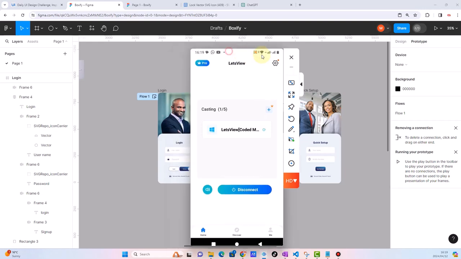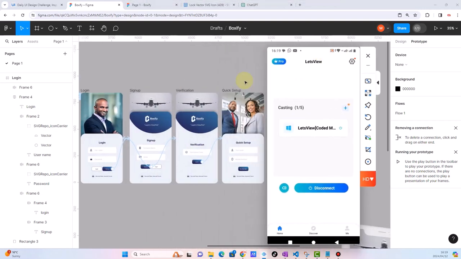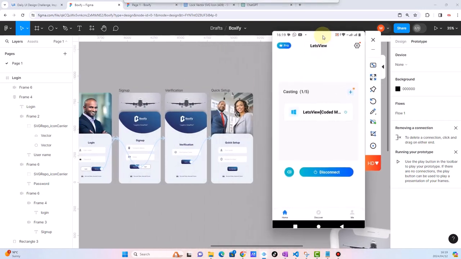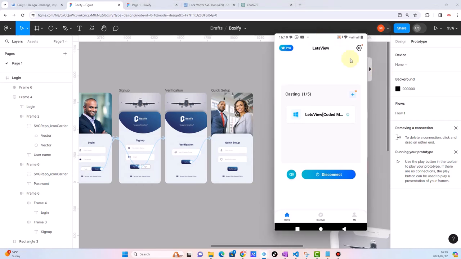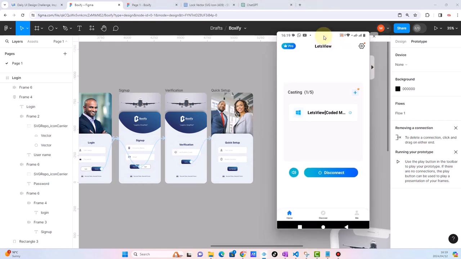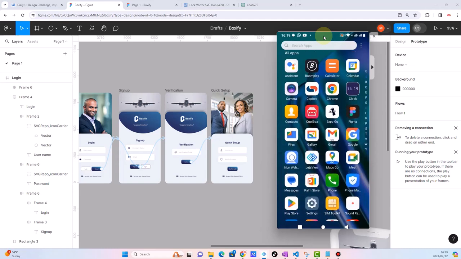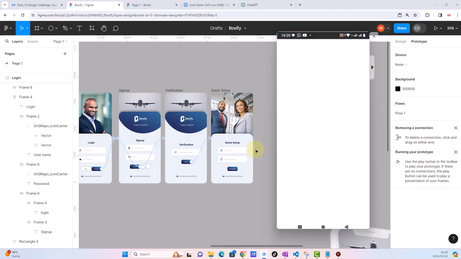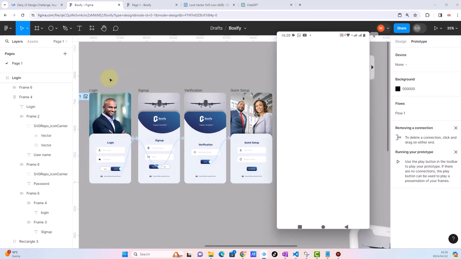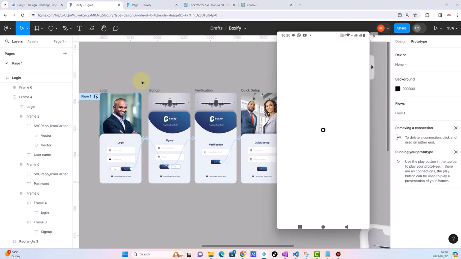Okay, as you can see, guys, this is the Let's View app. So what I'm going to do now is go back here and look for the Figma app. As you can see, guys, here it is. Let me click on the Figma app. Okay, let's see. As you can see, guys, I'm running the Figma app.